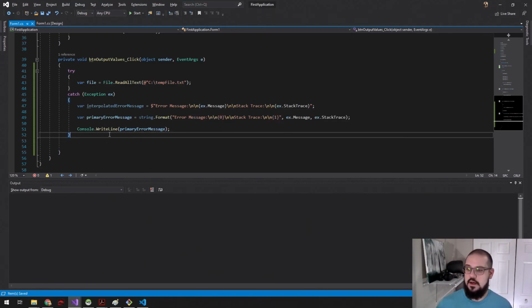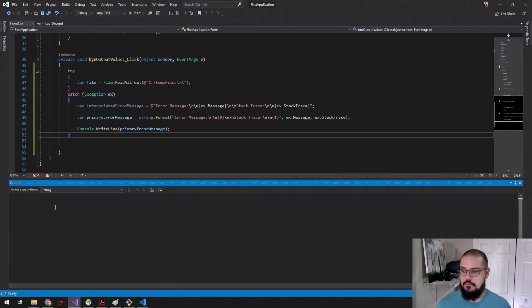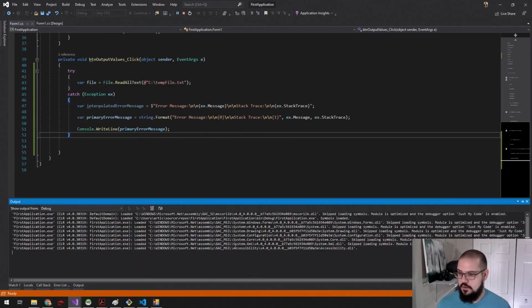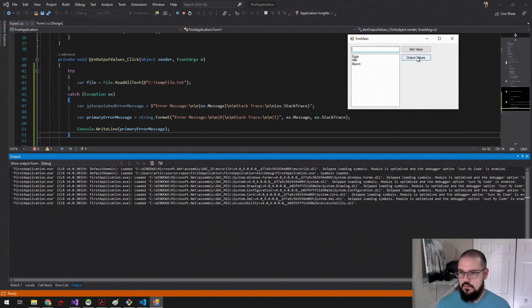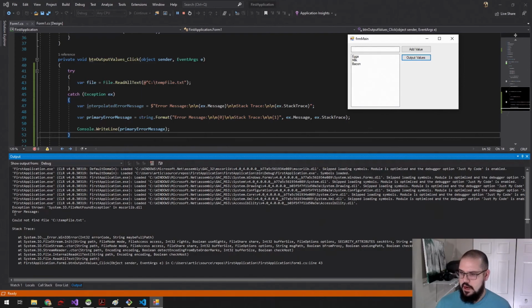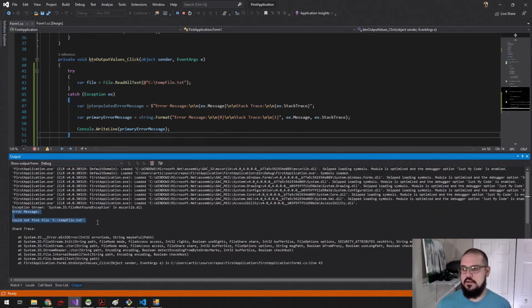So let's see what happens. Ideally, when we compile this, our output window should show our stack trace and our error message because of this primary error message. I'm going to pin that right there. We're going to hit output values. Error message: could not find the file C:\tempfile.exe. And our stack trace, our new line, goes from here to here. And then the next new line goes to here. And this says at System.IO.Error.WinIOError. And I believe we covered this in the previous episode.